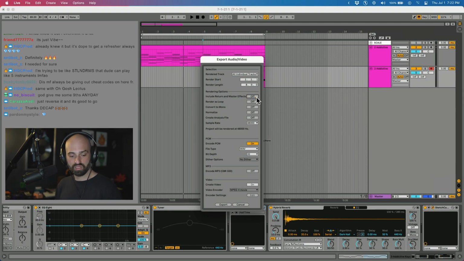One thing to know is if you use that, all your master effects and return effects and everything are going to be on the individual tracks, but it will take longer to bounce. There might be some times where you don't want to include return and master effects, but if you're in a collab, that's the way you want to send your stems. So for anyone in Ableton, that's a big cheat code.